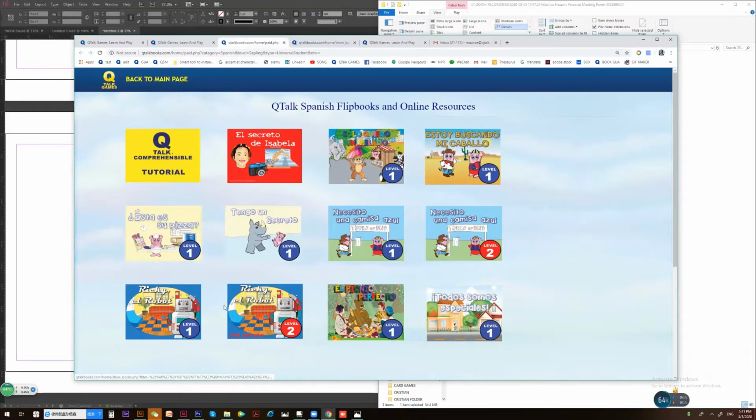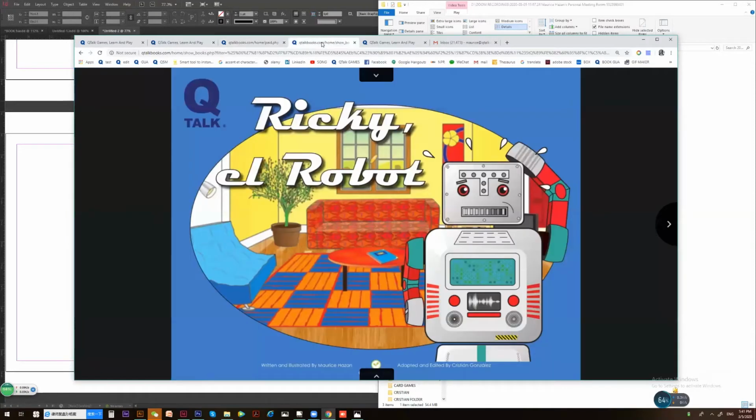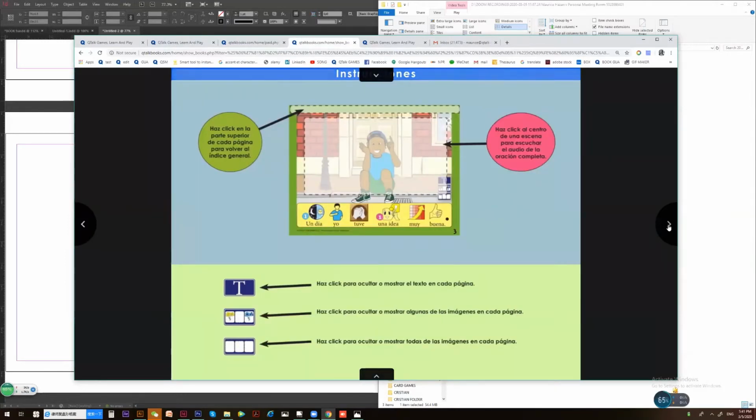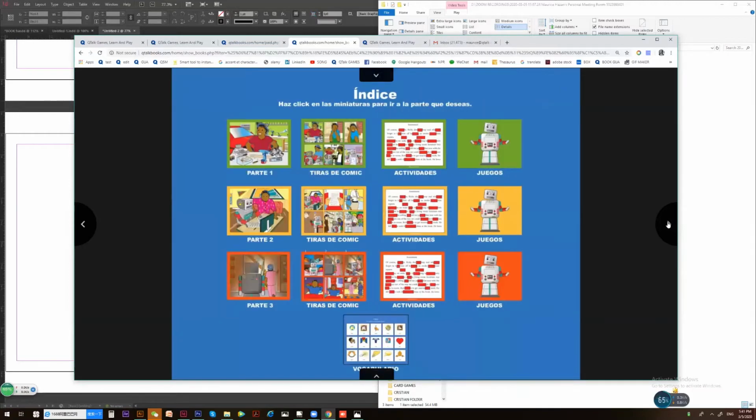Let's open one of them. Let me open one of them at the bottom, the Ricky the Robot story. I have my cover. This is a flip book, but they open a little bit like a slideshow. Here on the first page, I can see directions as to how to use the story. On the second page, I can see navigation thumbnails.